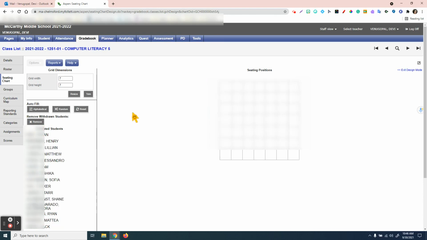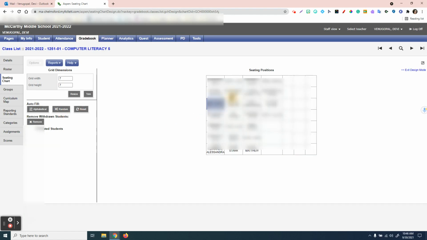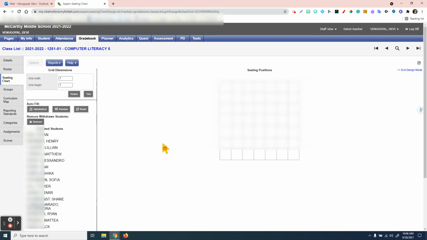If you want to do random seating, make sure you do not have any students in the grid. And then if you click random, it'll take all the names and drop it into individual squares. Reset brings them all back out to the side.